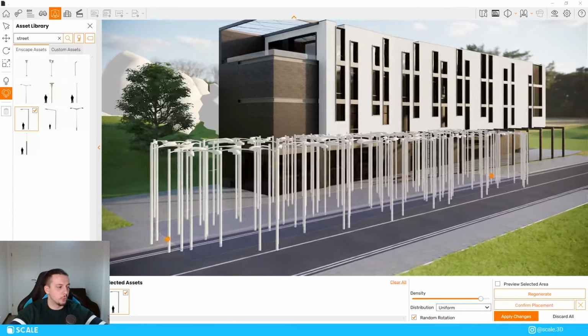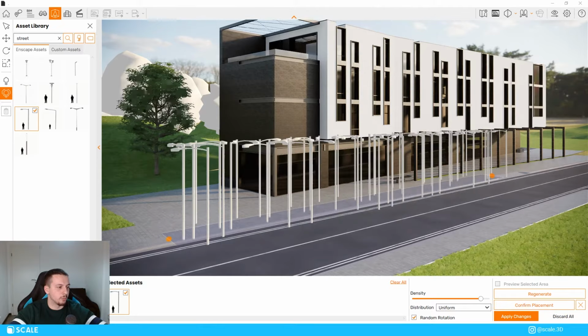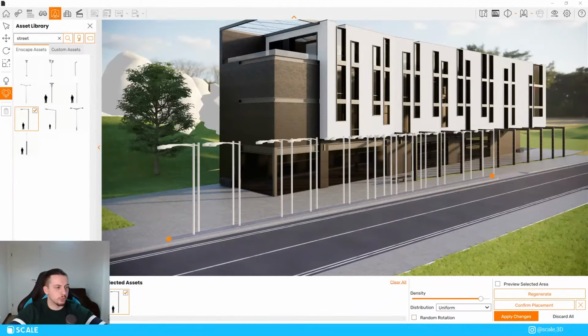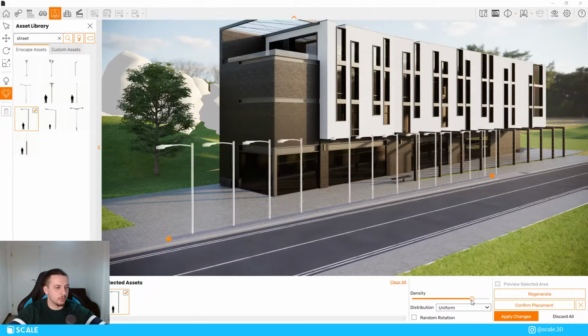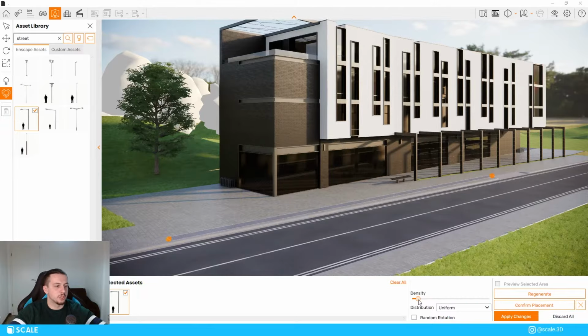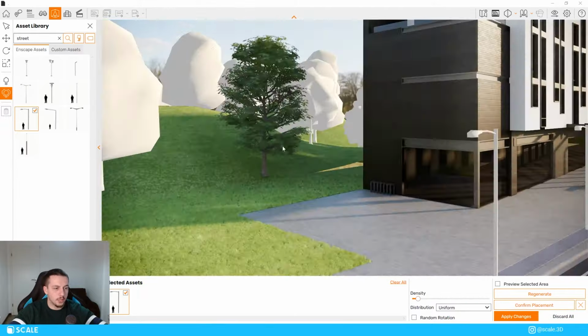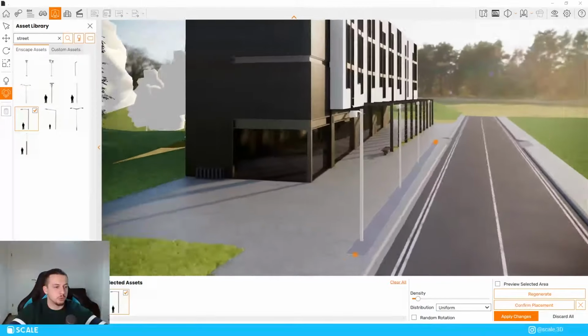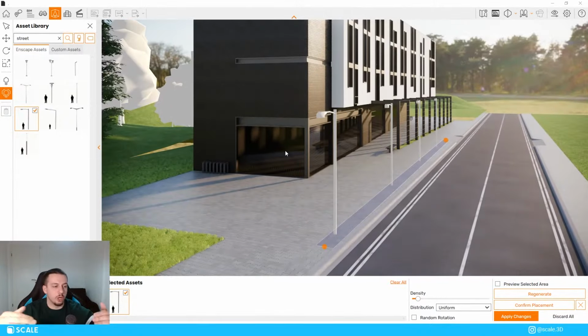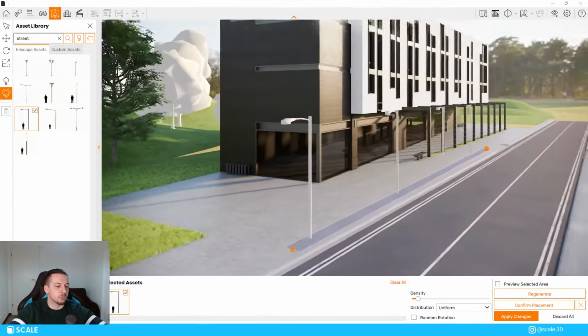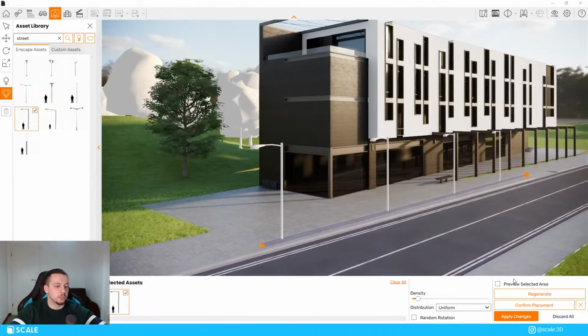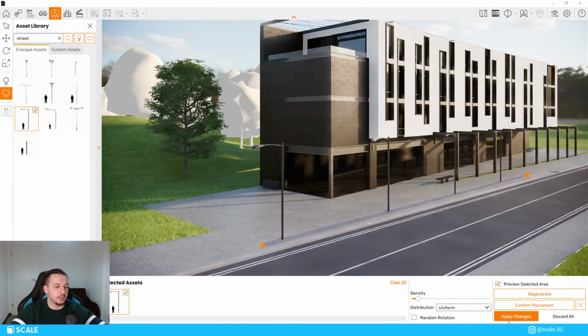Now we're going to change the width of it because we don't need this many trees. I'm going to turn off the random rotation, and we're going to change the density to, let's say, something like 4 street lights. Now the rotation is not headed the correct way, which should be along the street, but we can change that after. It's not a big deal. So we're just going to press preview selected area, and then we can just use the rotation.